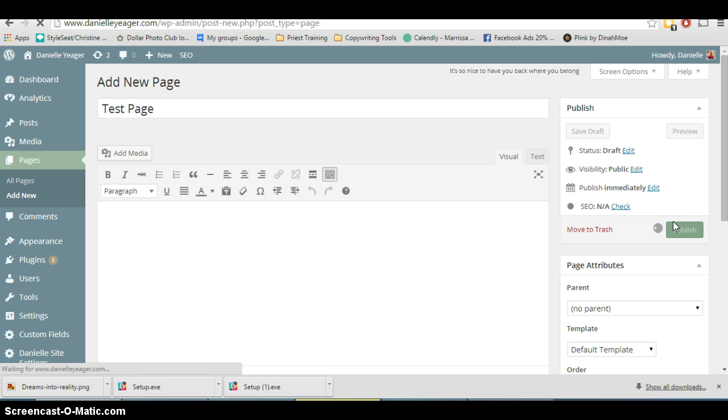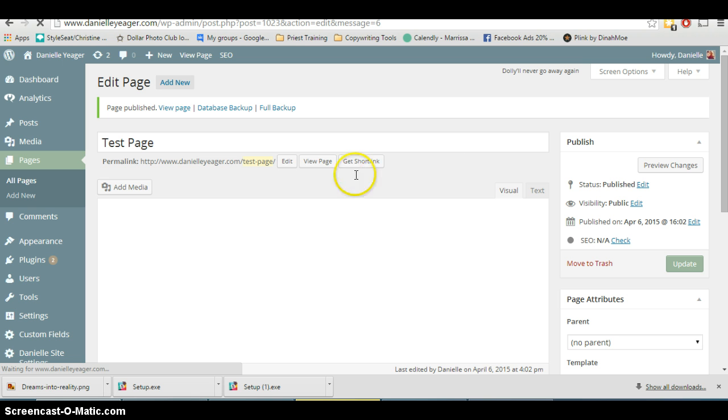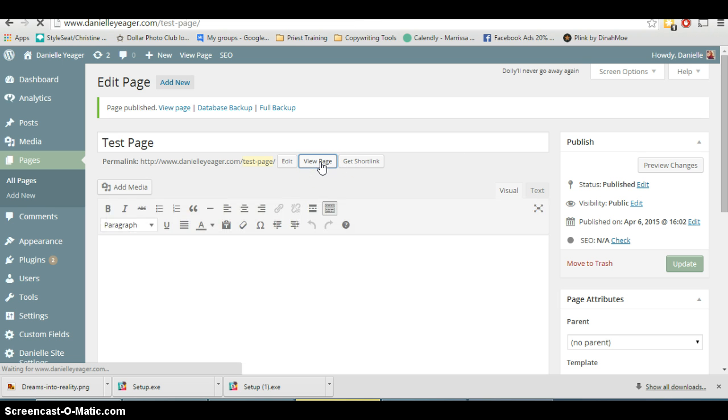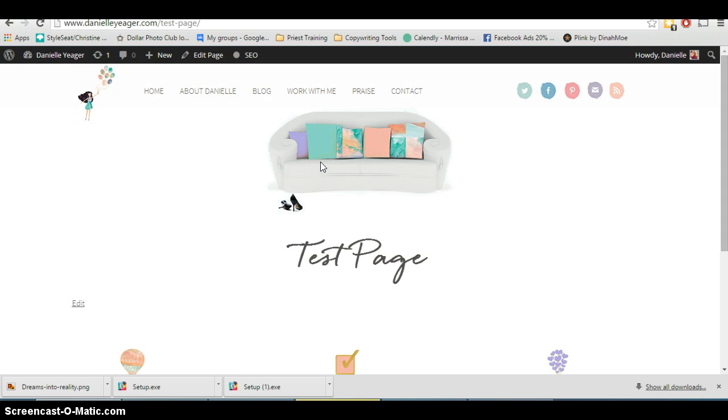I'll hit publish, give that a second to load, and then we'll go ahead and hit view page. So as you can see, the very first thing that pops up is the couch and your test page. So this is your basic every page template.